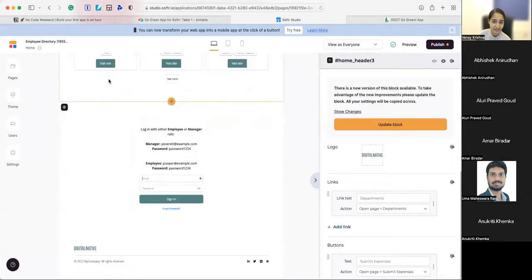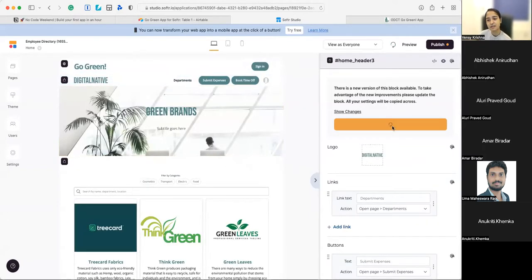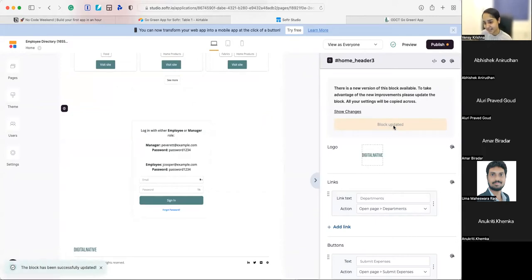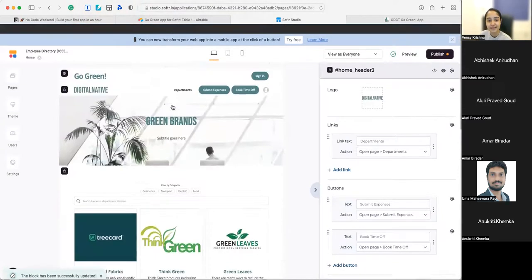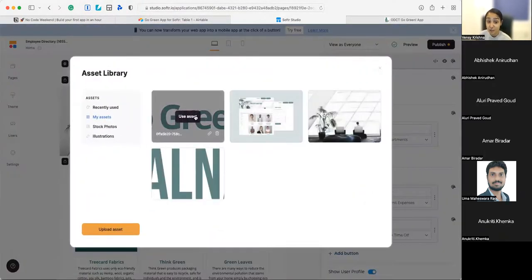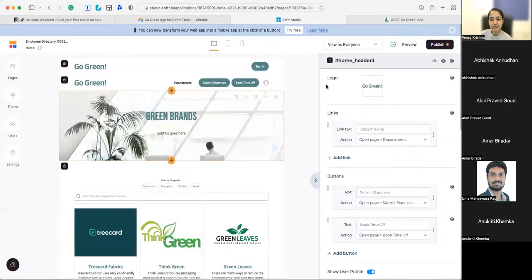You do the same thing with the second header also. Second header, again, update block, just so that you can get it out of the way. It's done. Click on change. You already have the asset. You don't have to upload it again. Use asset and it is done.